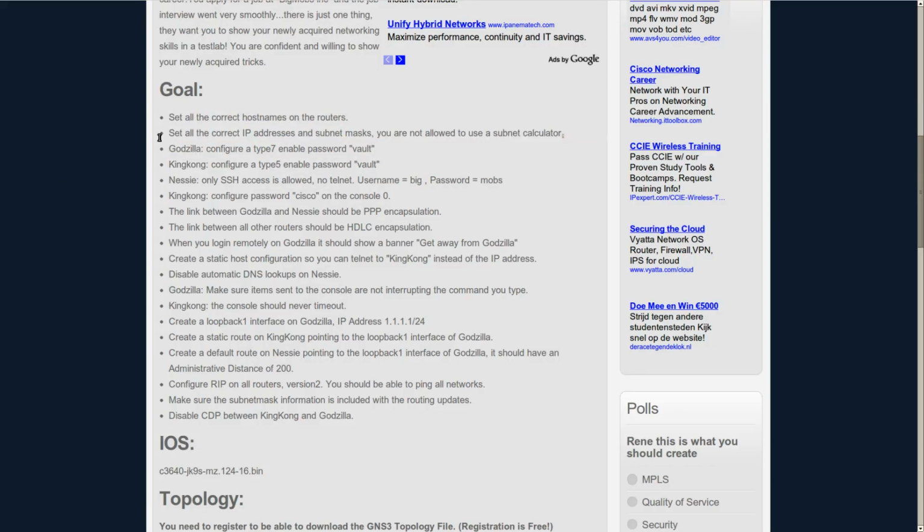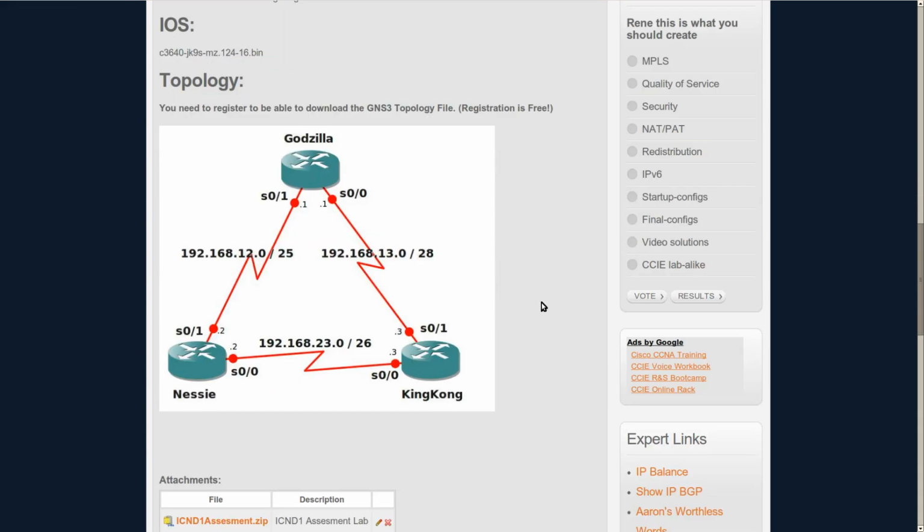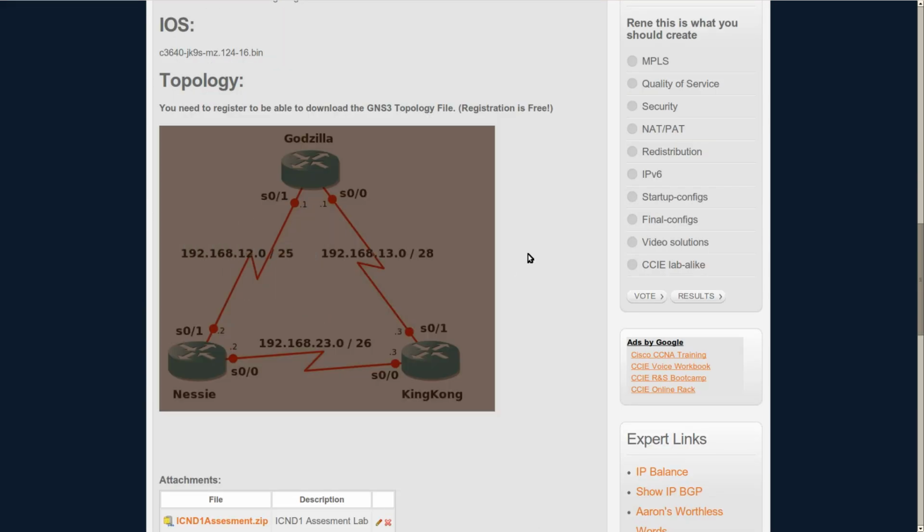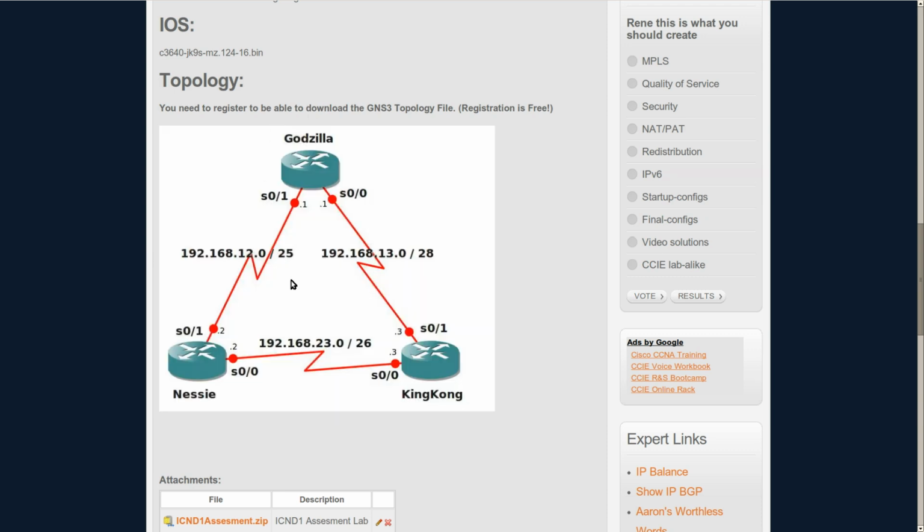Step 1. Okay, the second step, make sure we set all the correct IP addresses and subnet masks. And to make things interesting, I got a couple of different subnet masks, as you can see. So we got a /25 over here between Godzilla and Nessie.